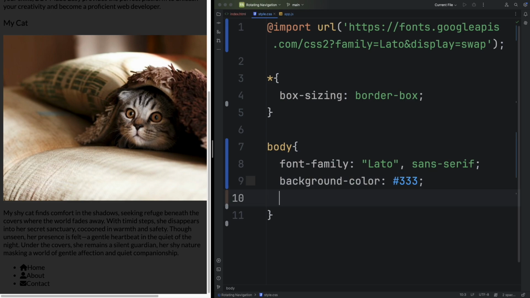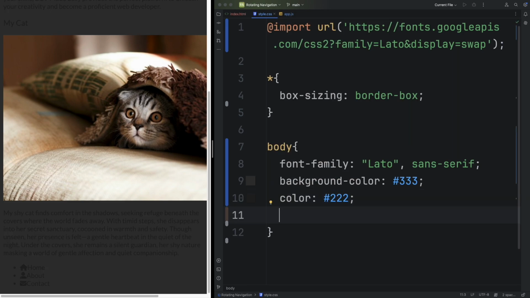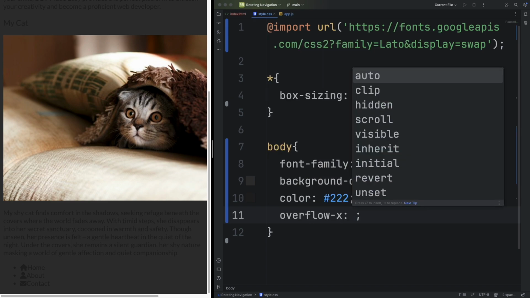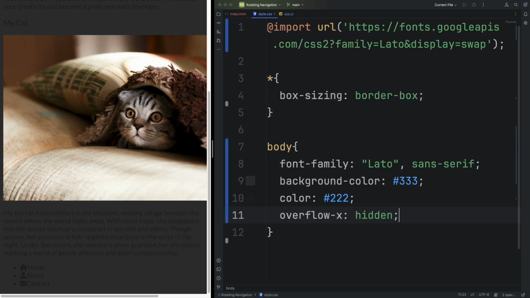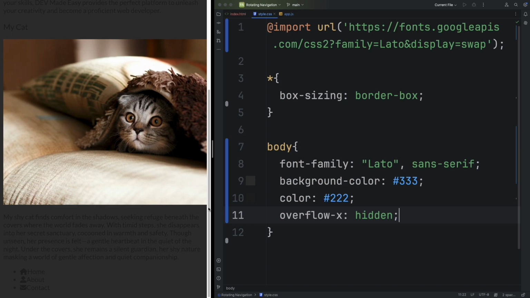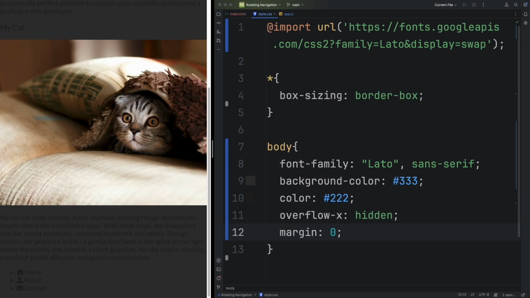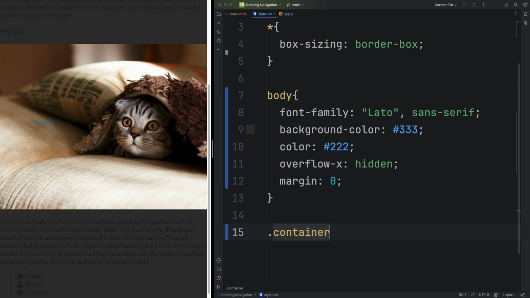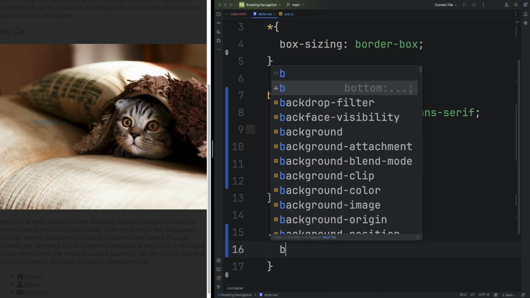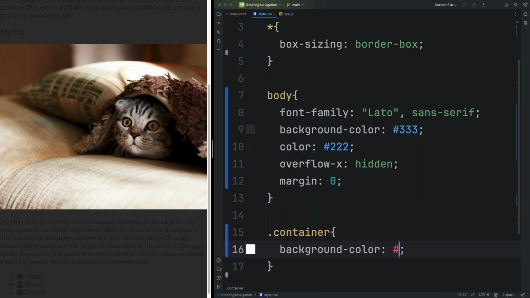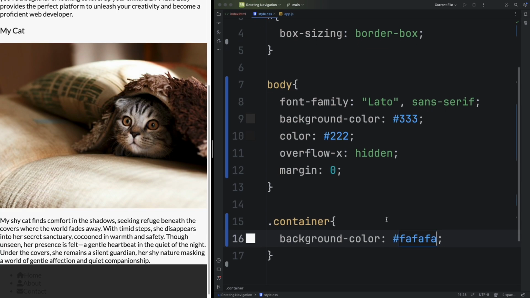Okay, looks like it does look good. The color is going to be 222. And overflow X, let's say hidden, so we don't have that horizontal scroll bar, just the vertical one. And we also want the margin 0, so no margin at all. Alright, now let's grab the container and let's give a background color of hexadecimal FAFAFA.